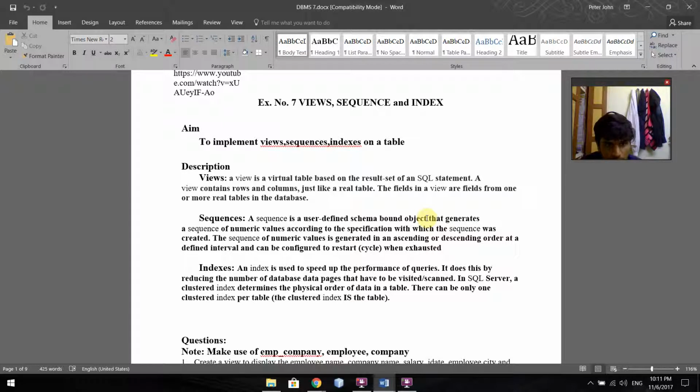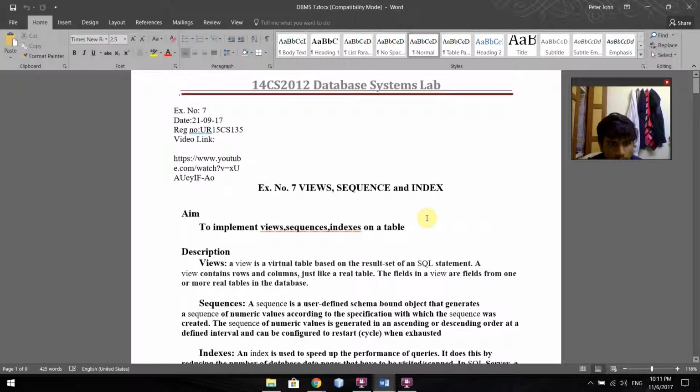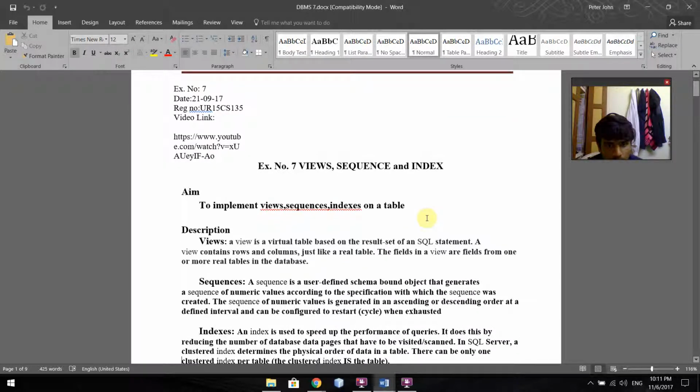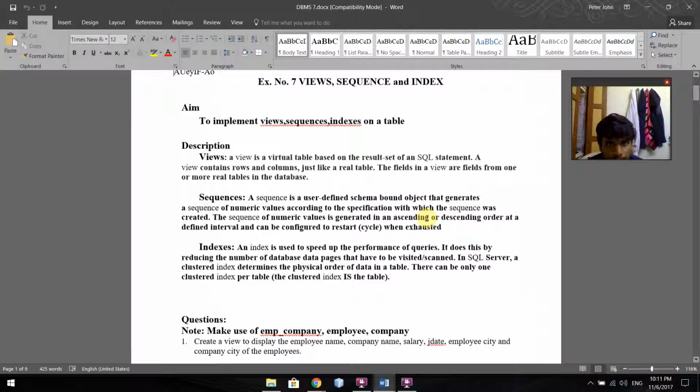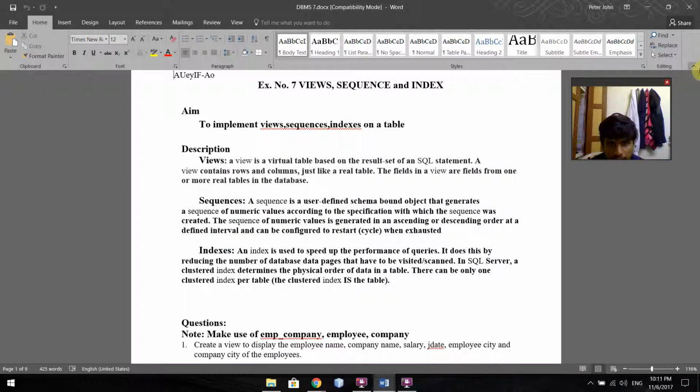The aim is to implement views, sequences and indexes on a table. As you can see over here, views are virtually based on the result of a SQL statement, a sequence is defined as a user-defined schema object, and indexes are used to speed up the performance of queries.